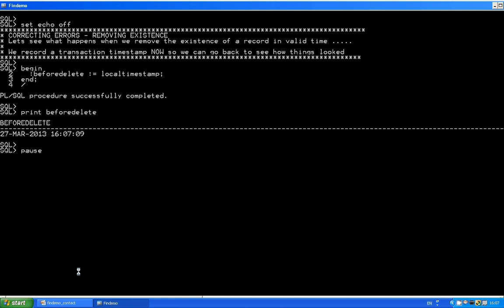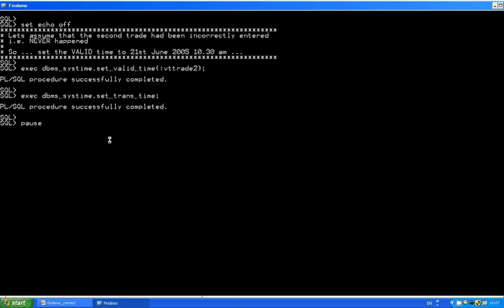Okay, so that's the first kind of correction, reparenting. The second kind of correction is that in fact the second trade should not exist at all in any other valid time. We're going to expunge it from existence in the whole of valid time. So before we do that, we're just going to make a valid transaction timestamp before we delete, so we can go back to it later in the bitemporal audit section of the demo.